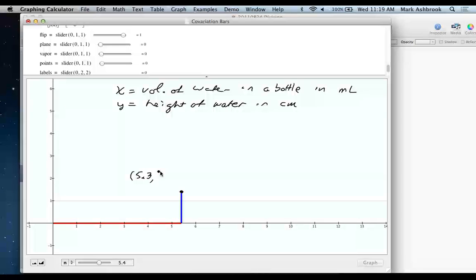What is that value? It would be 1/4 of 5.3, right? So a point in the coordinate plane represents what? It represents a current value and its corresponding value. It represents two values, right? So in this place, that point represents that there's 5.3 milliliters, but it also shows that the water is a quarter of that many centimeters high.